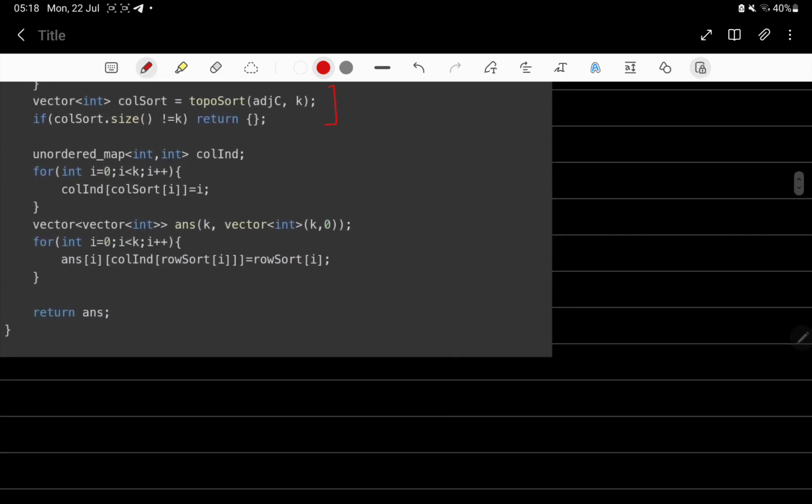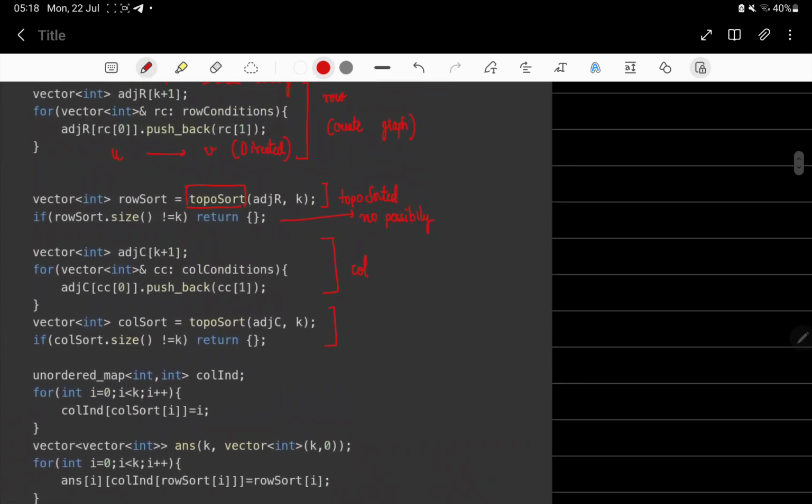apart from that, we just know that we have the TopoSorts. So now if I have 1 3 2, I just need to make sure that 1, 3 and 2 are in the correct rows right now. Now I just need to make sure this 1 goes on to a correct column, and 3 goes on to a correct column.